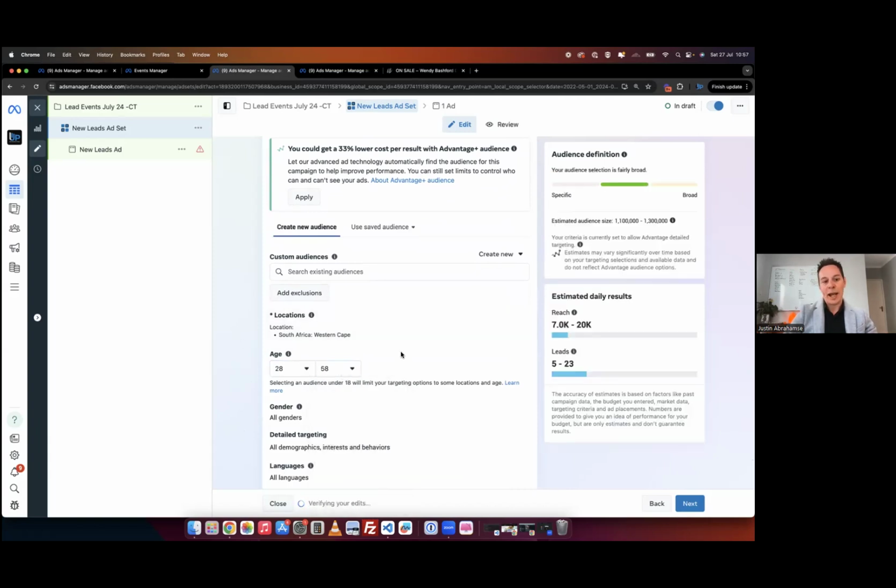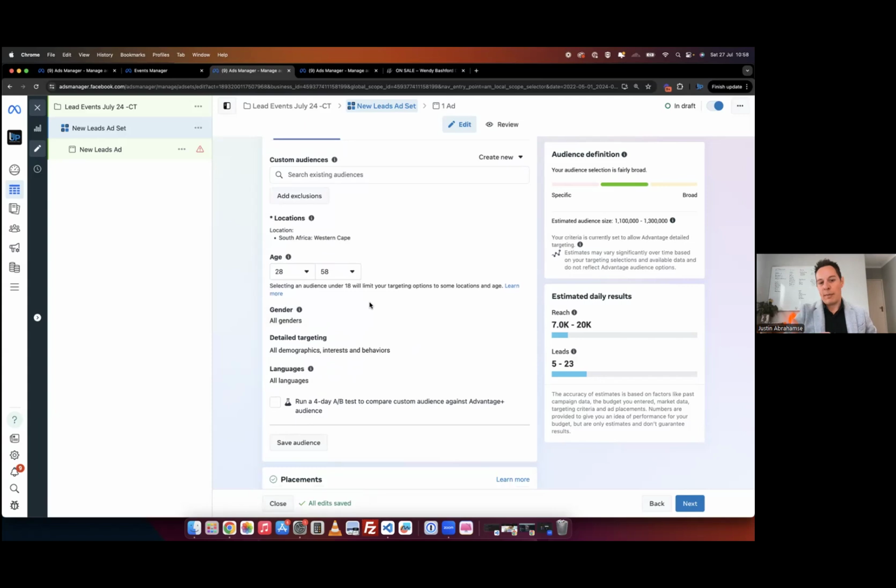You don't want to be displaying your ads to people 65 plus. They're not in the business space. They might not be purchasing products online. And even sometimes on high ticket items, the buying power might not be there until they're properly in the job market. So between 28 and sometimes even 55 is more my personal range.